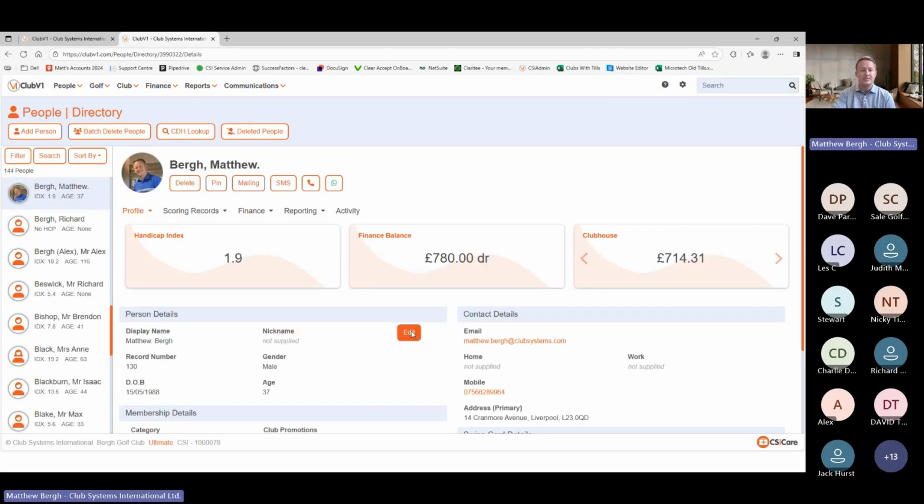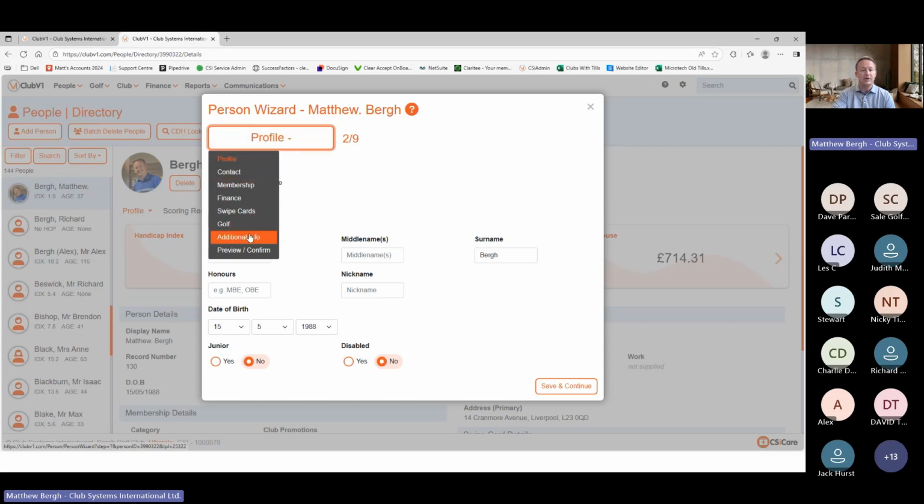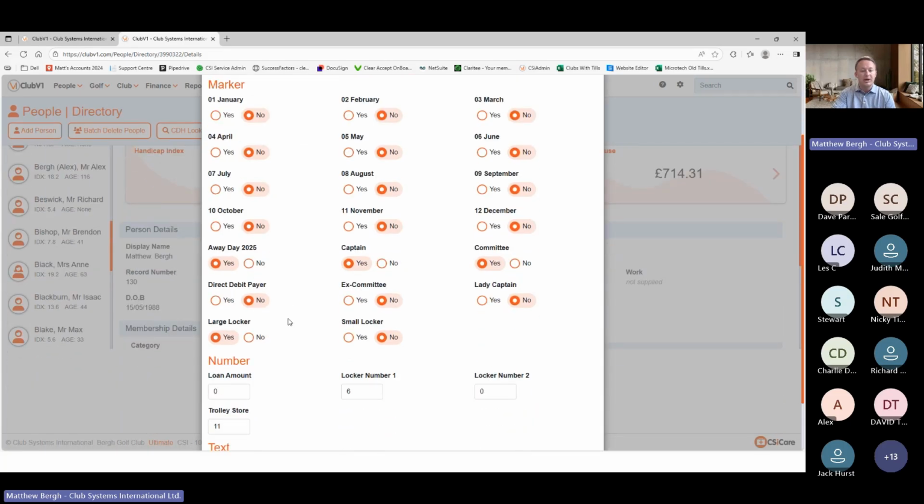So if I jump into my Club V1 again, and I go into my profile here, I go to edit, and I go to additional info. Down at the bottom here, I've got my large locker there and I've got my small locker there. Okay, so that's all I have at my club.